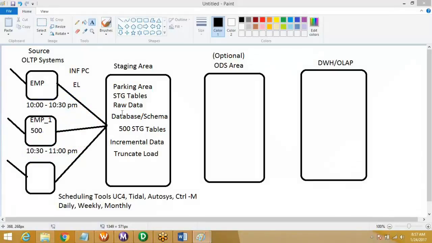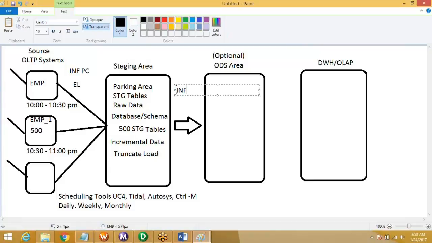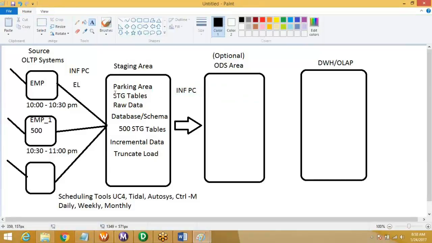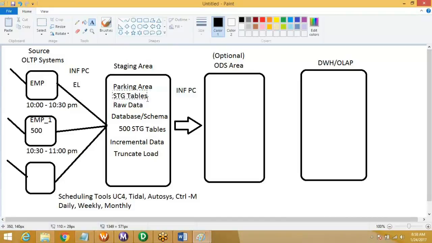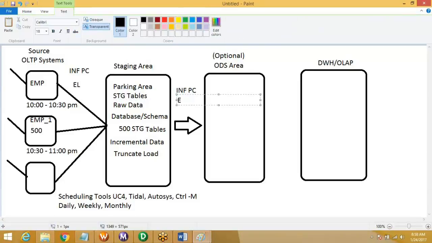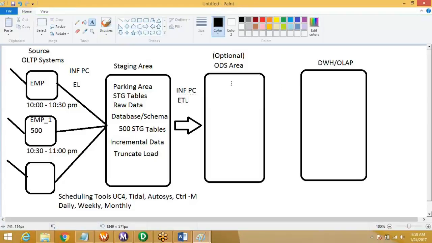Right. Now, once the data is available in the staging area, we are going to use Informatica Power Center again. We read the data from the staging tables, my source is staging now, which is nothing but extraction. We transform the data and load the data into the tables of the ODS.